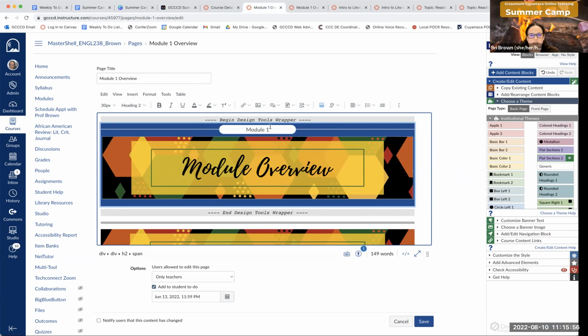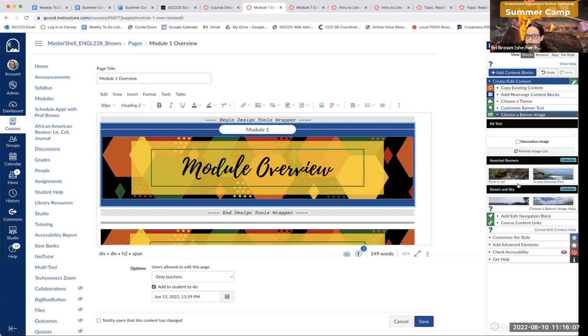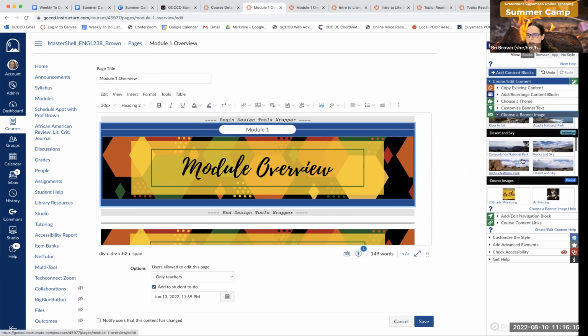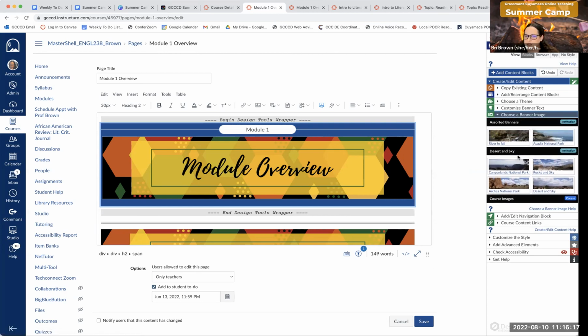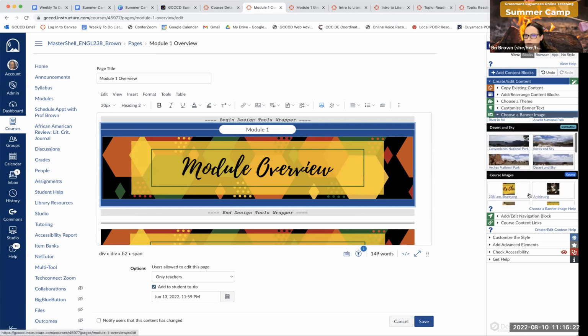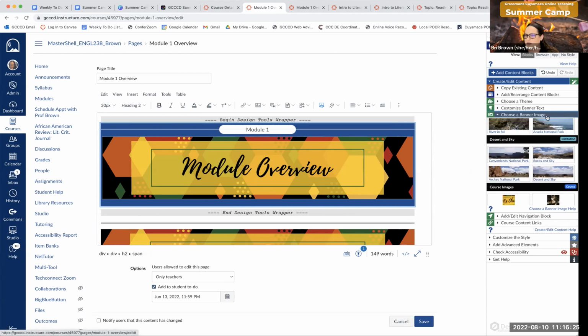Now, if you instead wanted to choose a banner image, you have that option down here underneath that theme. You can choose anything that's already in there. I think for institutions, we have some stock images, or if you have any images in your course, you can also select those here. That's under choose a banner image. So that's an option as well. Or you don't have to do an image here. You could just leave the text if you wanted it to be text.